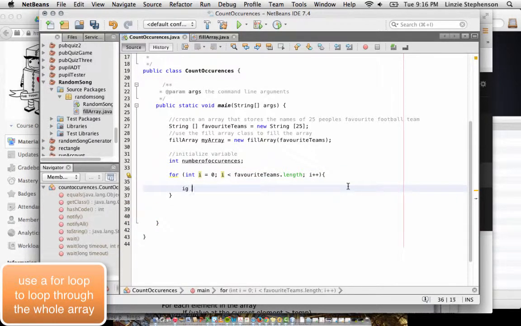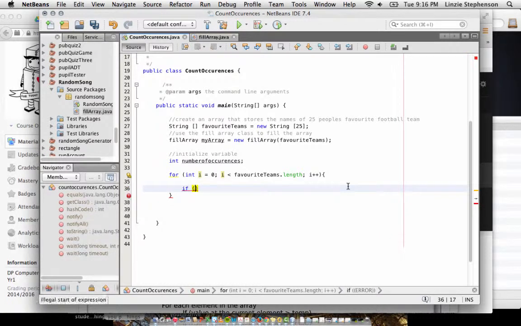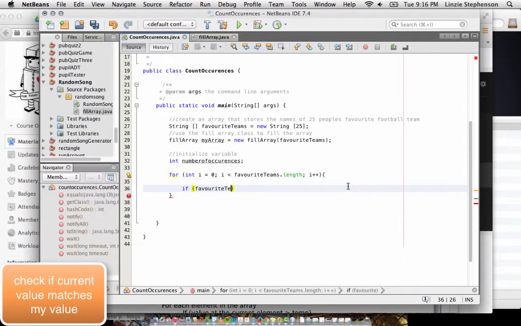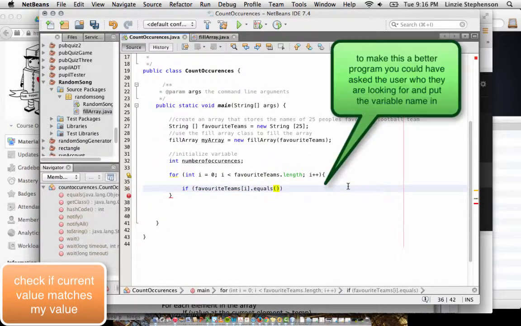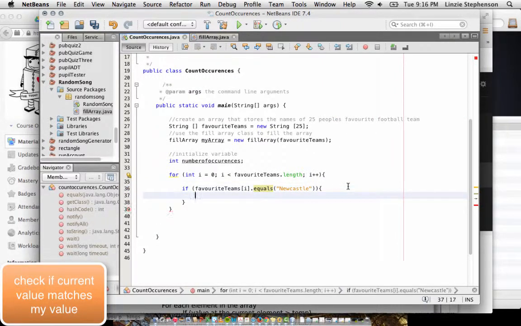So I need an if statement. If the current value of the array, which is shown by favouriteTeams at i, so the current value, because it's a string I have to use the dot equals method. If this is true, then I'm going to add 1 to my number of occurrences.